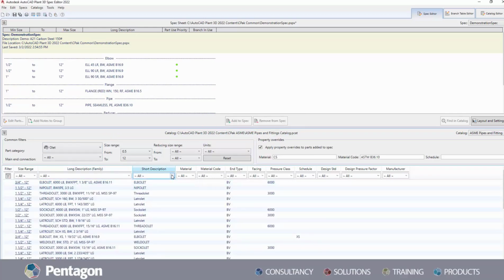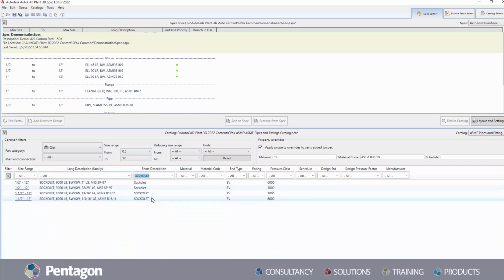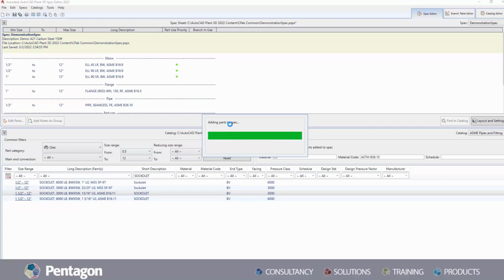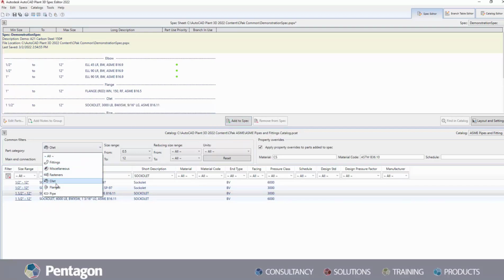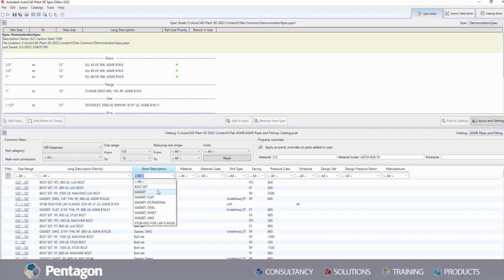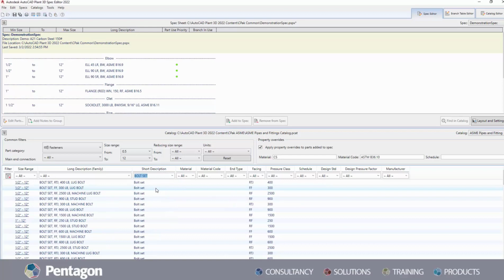Now I'm going to add some socklets. I'll filter by short description here. I want my pressure class to actually be 3000 for this one, so it'll mean there's only 2 options here. So I'm just going to add this to the spec. And you can see when I'm adding various parts to the spec, it's automatically grouping them and listing them in a way that's easy to read. And the last thing I'll add here is a bolt set and also a gasket.